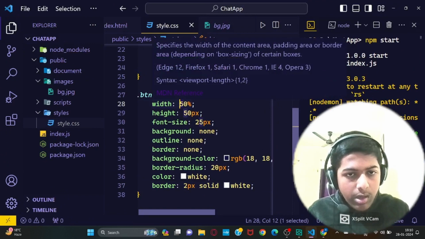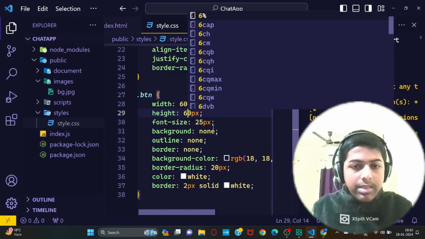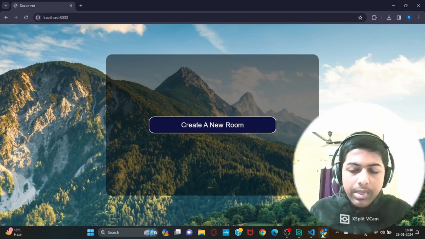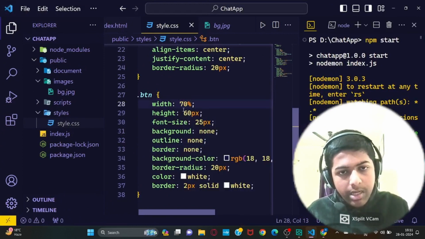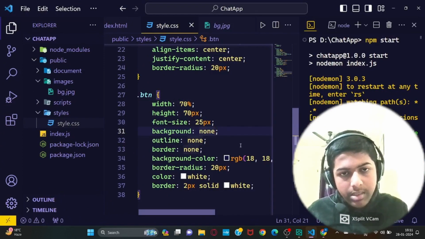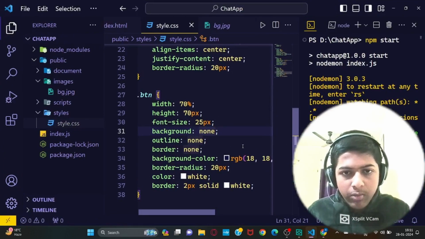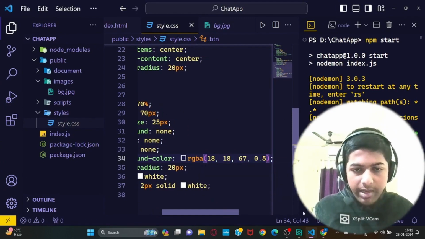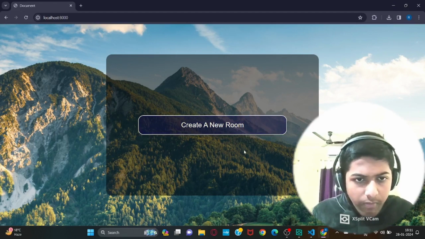Let's increase the size a little bit. It's looking so small. So let's say 60% width and 60 pixels height, something like this. Or let's increase it one more time. Let's say 70% and 70 pixels. Yeah. Now let's apply alpha to this one as well. Let's see what is going to happen. By applying alpha, I'll say 0.5 again. And yeah, it's looking fine.